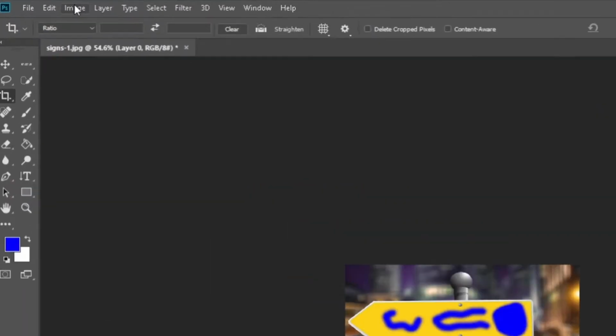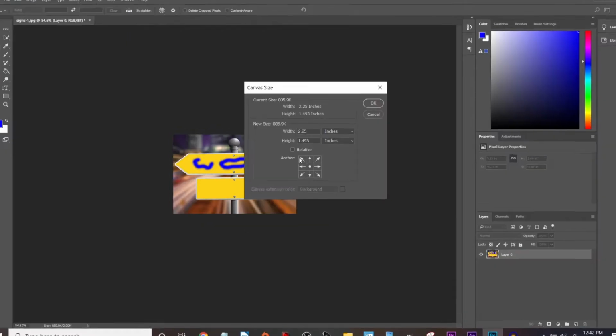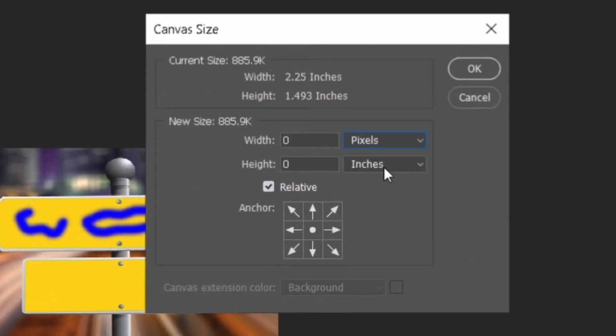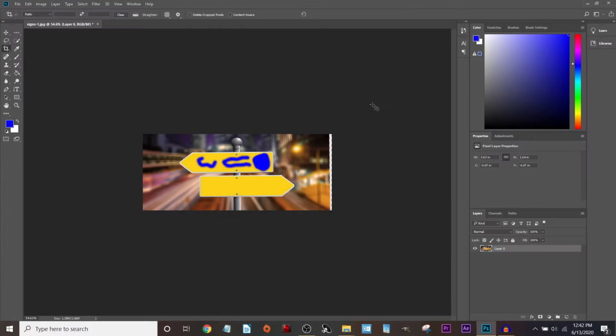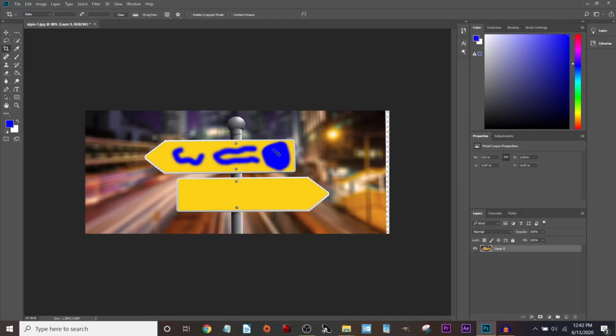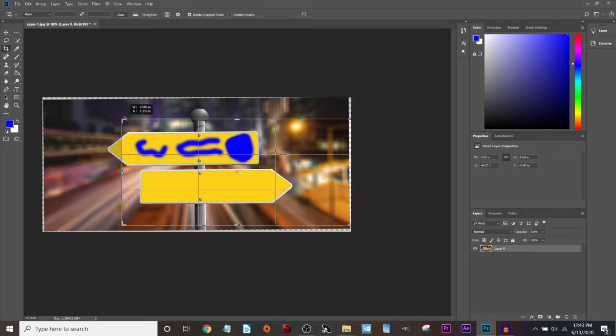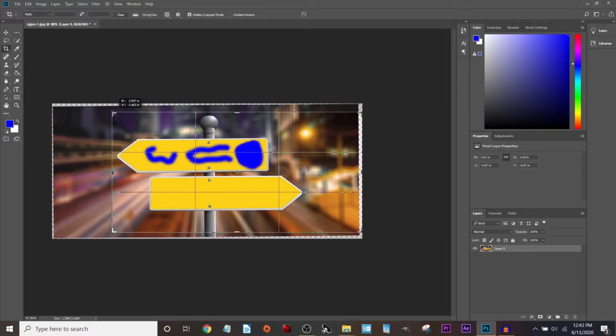But we don't want that. So let's go to Image, Canvas Size, and we're going to click relative. Change this to pixels. So let's say we just want to add on the width 400 pixels, and on the height we'll just say 0 for this. So press OK, and as you see there, we didn't delete the cropped pixels. It expanded to the sides of the picture, so it has the same pixels that we told it not to delete. But if we wanted to, we could press delete cropped pixels and then resize it with the crop tool here.